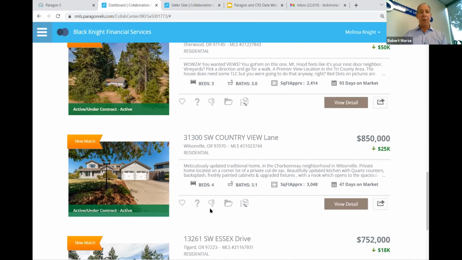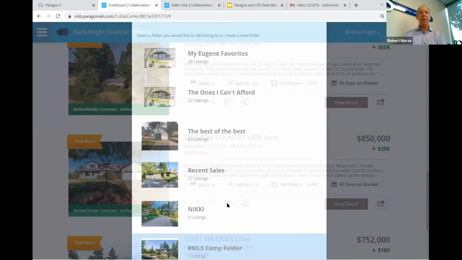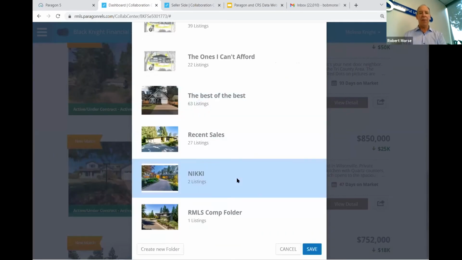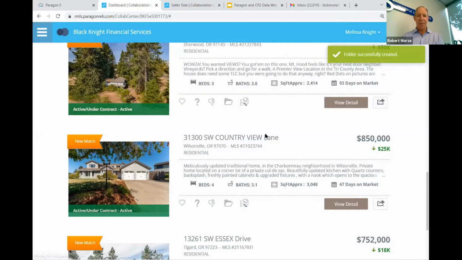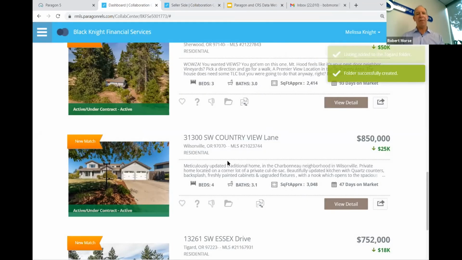Taking that a step further, they have the ability to create and manage their very own custom folders. I'm going to go ahead and click on custom folders. These are the ones that Melissa has created to date. And if she wants to create a new one, it's so easy. Just give it a name. We'll call it Tiger. And from here, click Save. And now that listing is saved within that folder.